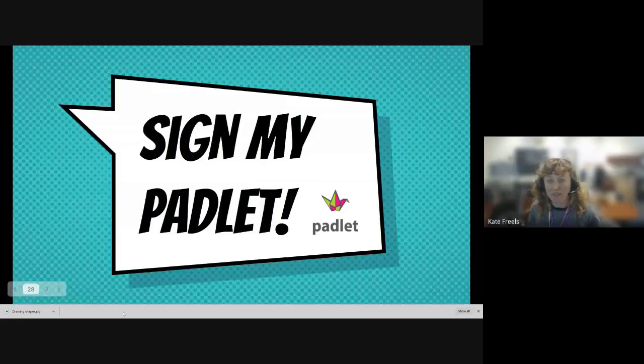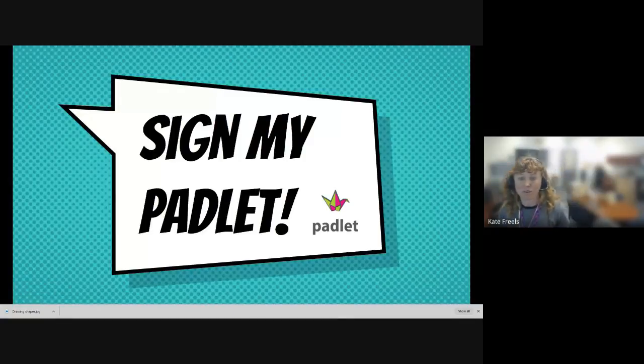And my idea for our end of the year activity is a Padlet. So whereas the book that Miranda was sharing is more of a memory book where students are reflecting on their year and adding photos, this one is more just to collect your friends' signatures. And Padlet is a great way to do that.